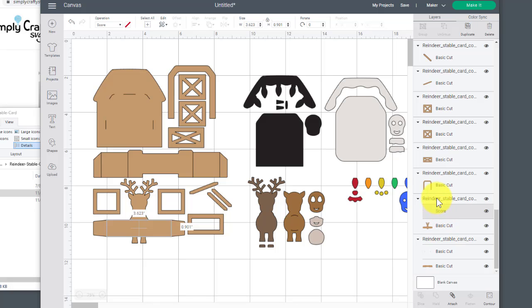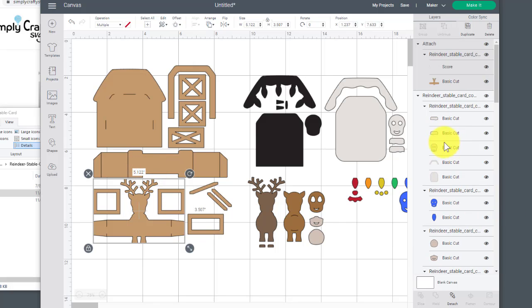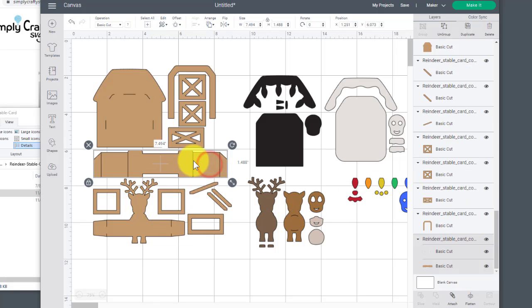But the one other thing you need to do is click on the whole item there, the score line and the cut, and then attach. So you can right click and select attach, or come down here and select attach right here. I'm going to right click and attach. If you didn't attach, then the score lines would not show on the item and it wouldn't score properly. So let's do it with this one too.